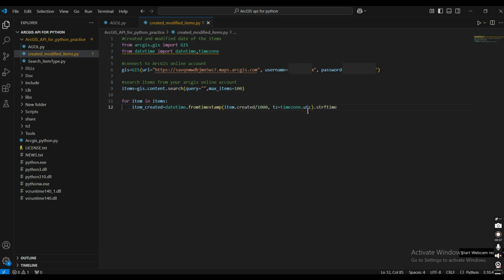Dot strftime. This formats the datetime object into a human-readable string: day, month, year, and hour, minutes, and seconds. Print item title, item type, and item created.